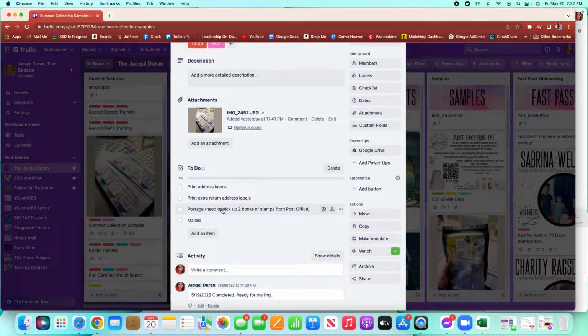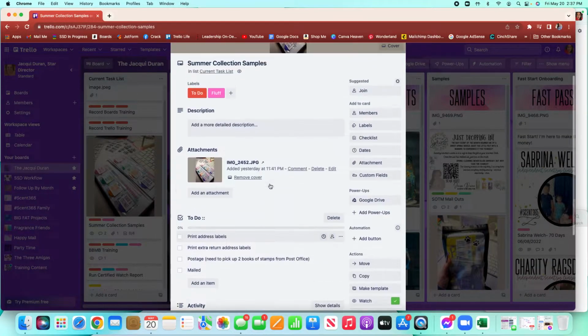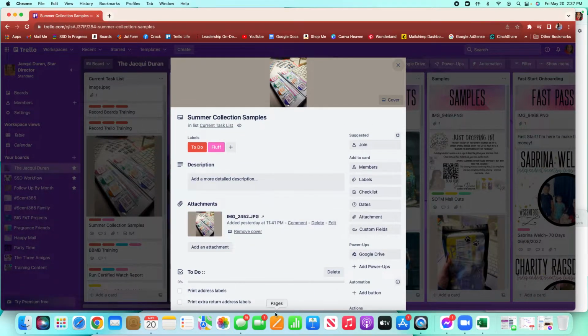These are light enough to where I'm actually mailing these out. They're going to go with one stamp. So all I need to do is get a couple books of stamps from the post office. And so that's my note to myself. And then, of course, I have my final check off, and that is officially mailed. They're going to be out the door. Okay. So that's how I've kept track of what I'm doing.